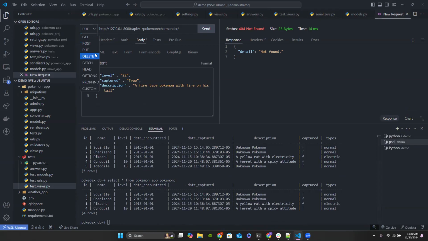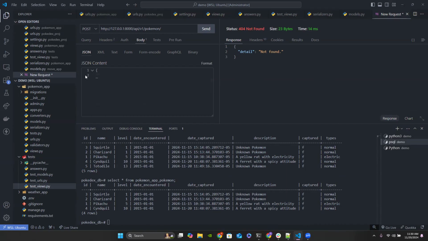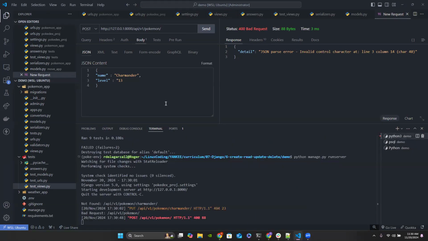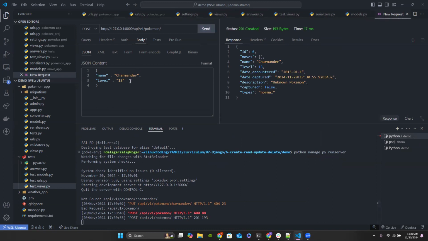My apologies. Let's go ahead and create this. We can do a post to our endpoints. Name is Charmander, and it's level 13. Put this post request. Invalid control character. There we go. Sorry, Thunder Client is very finicky. So Charmander exists.